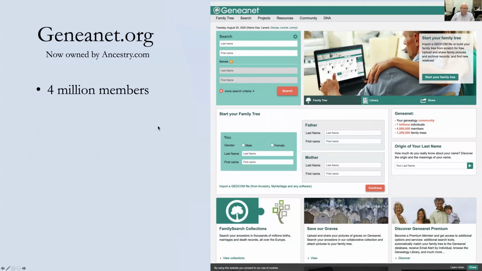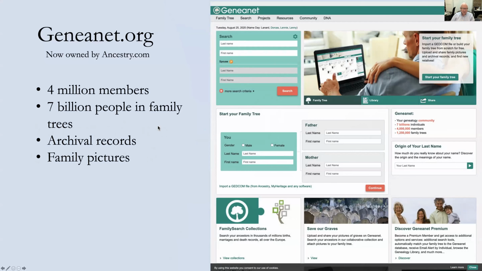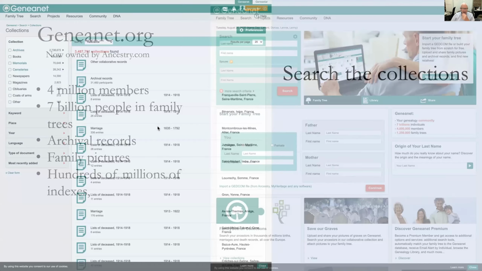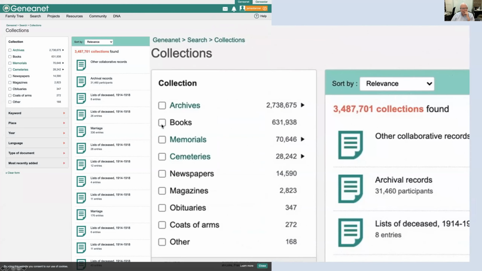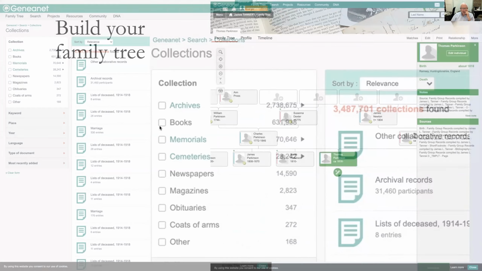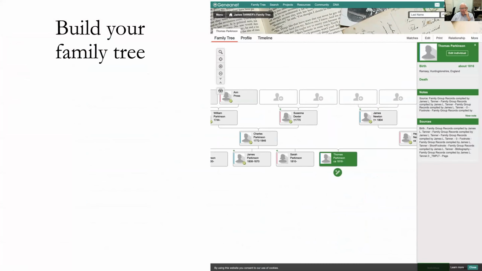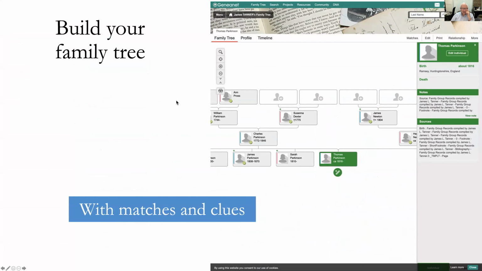They have a lot of members, 7 billion people in family trees and archival records and family pictures and hundreds of millions of indexes. So this is a huge collection of various records. And surprisingly, they have a lot of records that you would not expect. For example, I'm getting records from them that tell a lot of information and sources for my own family tree, which is primarily in the United States, at least at this level, with matches and clues.